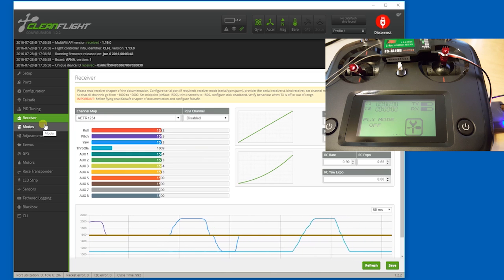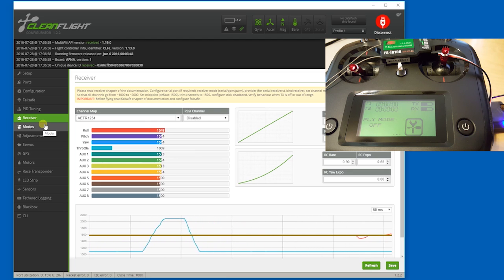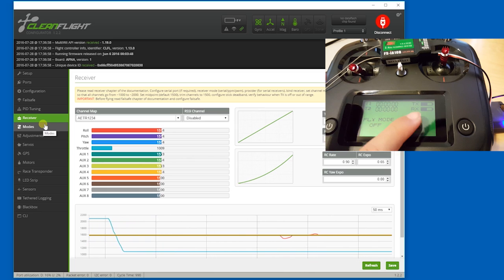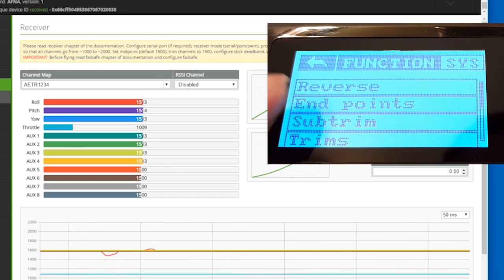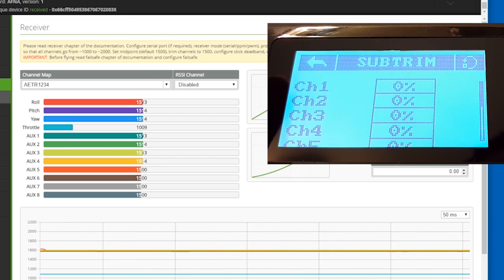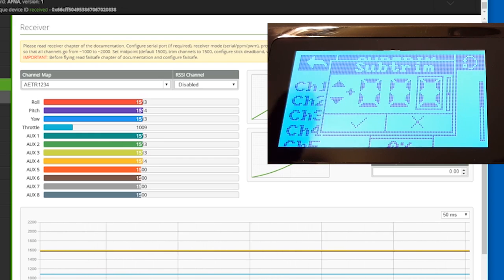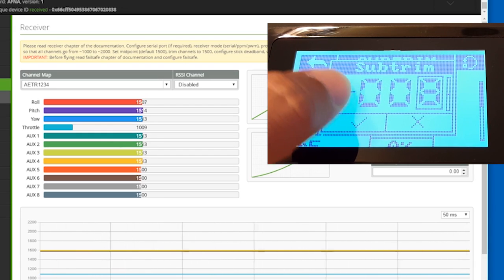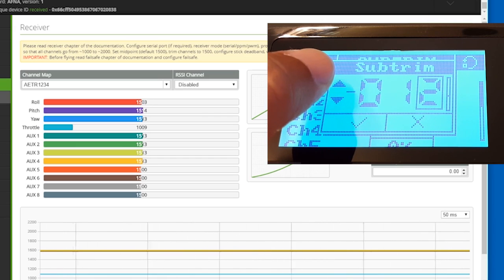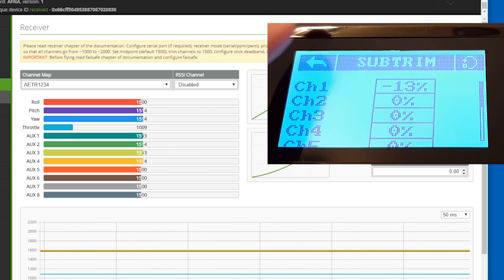What you want to do at this point is make sure that your center points are at 1,500, and we can see right now that it's a little bit off, so we're going to adjust that in the transmitter. We're going to go to subtrim, and do the subtrim for the aileron channel. Since it's high, we're going to lower it, so I'm going to give it some negative input. You can see it going down to 1503, 1502, 1501. It's bouncing around a little between 1500, 1499, 1501. That's pretty good, so we'll leave that there.